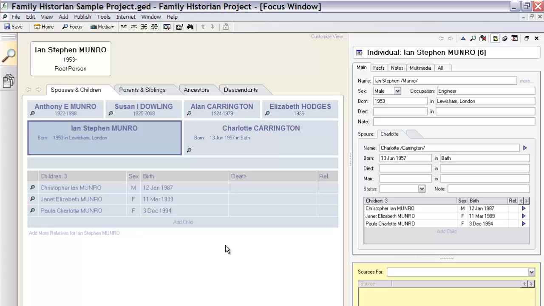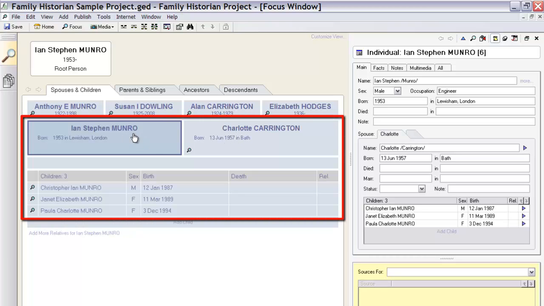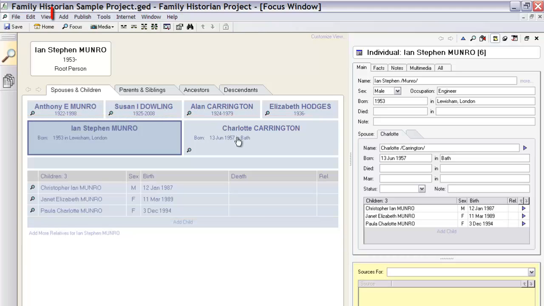We're actually looking at the Family Historian sample project with the pictures removed. And the picture we're going to add is a picture of these five people: Ian Monroe, Charlotte Carrington, and their three children. There are two ways of adding pictures. You can add them from the Add menu or from the Multimedia tab of the Property Box. We'll look at both in turn. We'll start with adding from the Add menu.